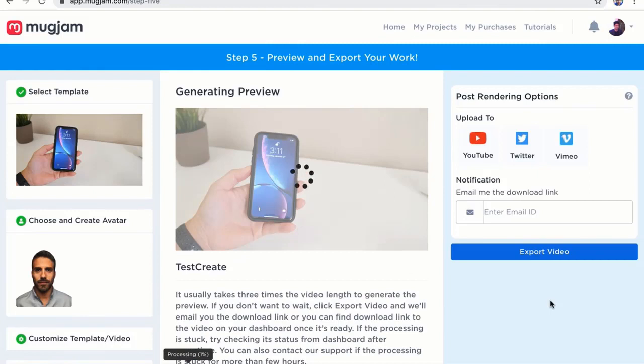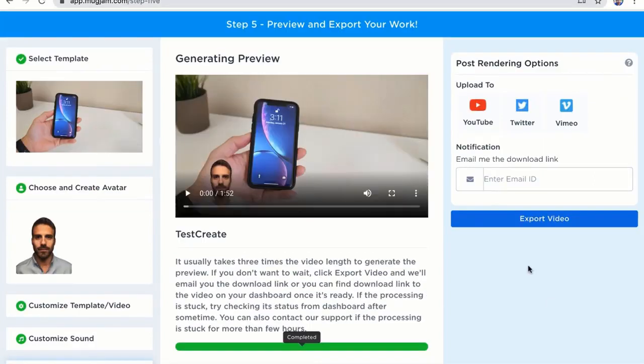And now again it's going to process, and once it's processed I will show you the preview. Okay, the video is now processed. This video took about 3 to 4 minutes to process, and now let's see the preview.